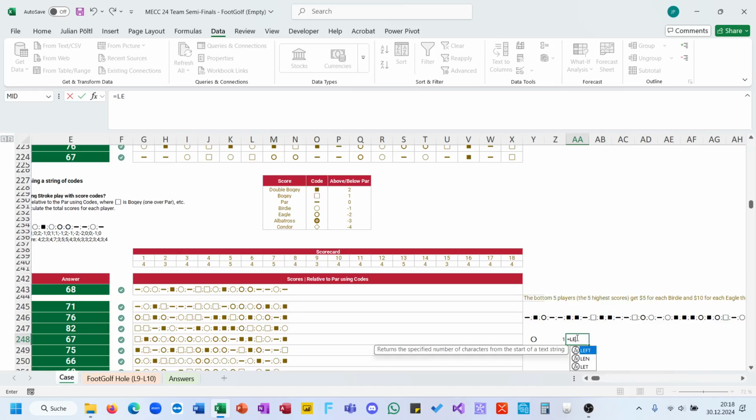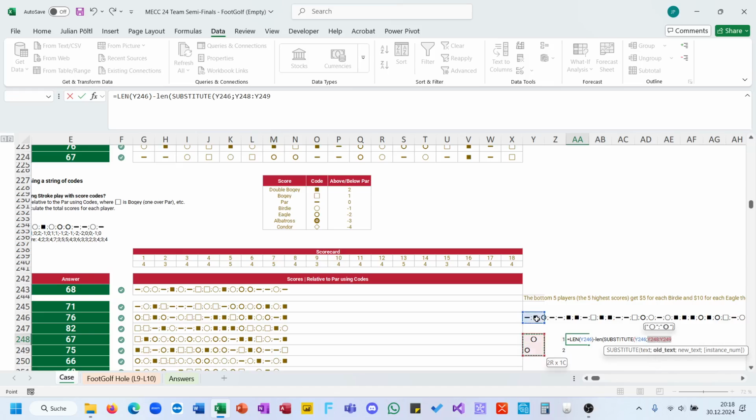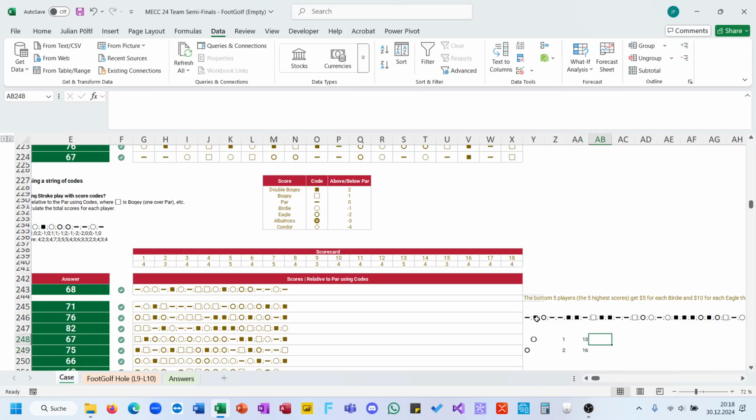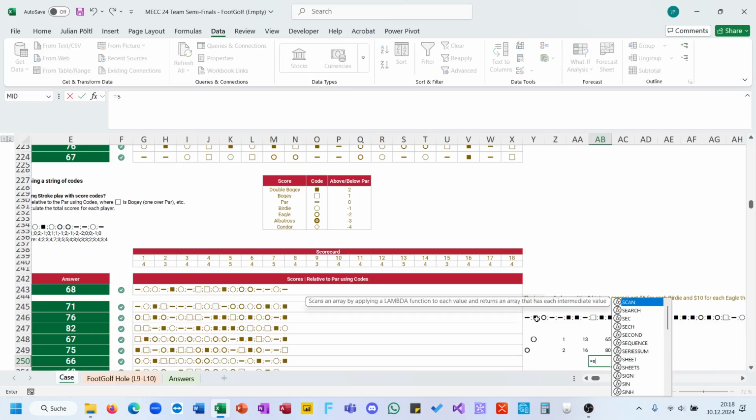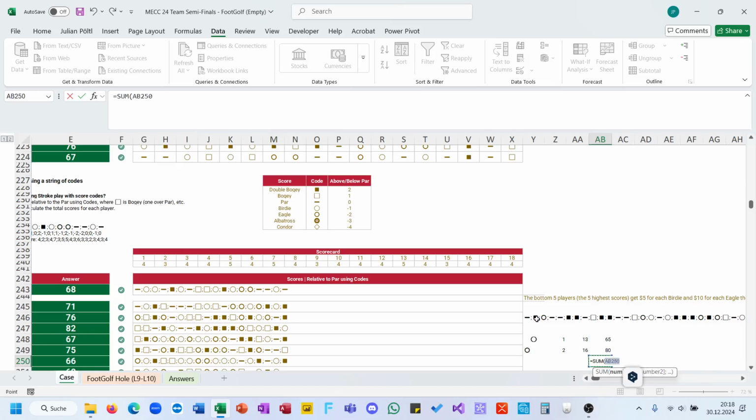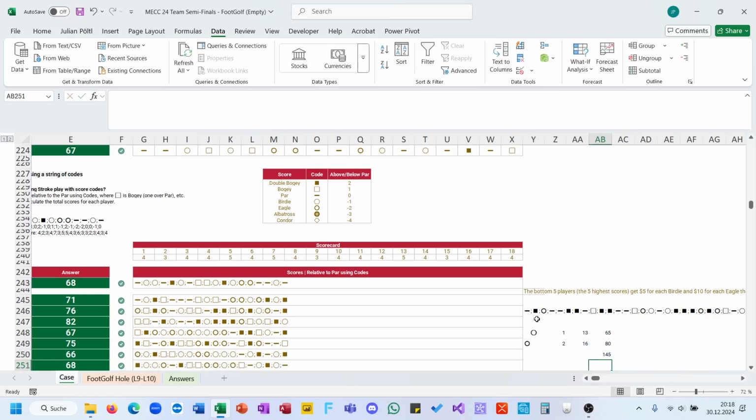LEN minus LEN SUBSTITUTE here, substitute those out against nothing. And here this is 13 times 5. And this is 16 divided by 2 times 10. And the sum is then 145.